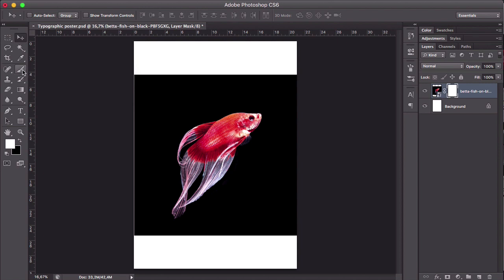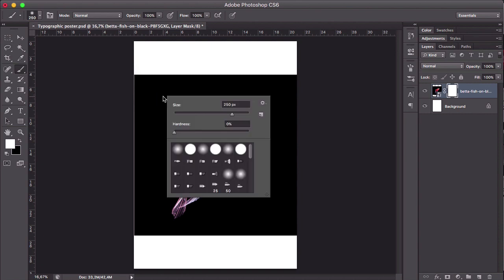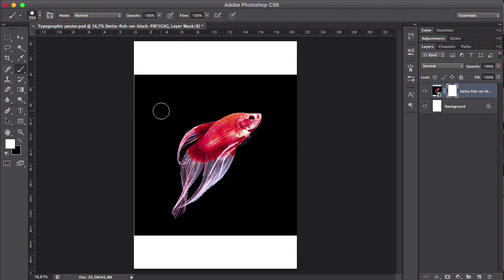Head over to the toolbar and select the brush tool, or press B on your keyboard. Right click on the document and set the hardness to 100. This sets the brush to be more like this one over here rather than a softer edge, and that's better to work on the edges of the fish. Click on the document to exit.